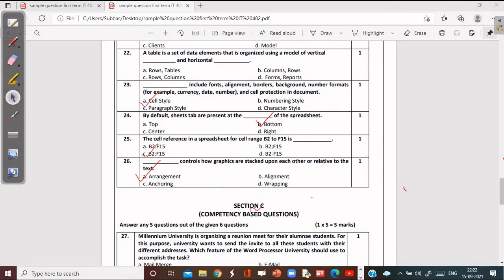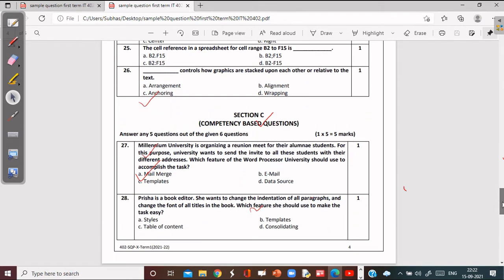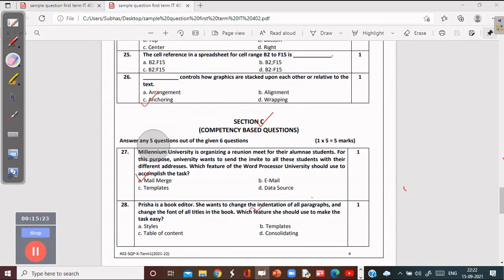Next, these are competency based questions. So actually these are scenario based questions, some different case study based questions. Now there is a question related with the Millennium University. Millennium University is organizing a reunion meet for students. They want to send the same document to different students, and for doing this we use the mail merge. This is the right answer. So mail merge is the right answer.